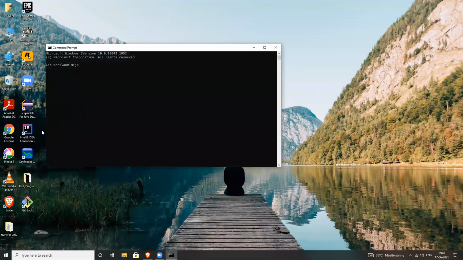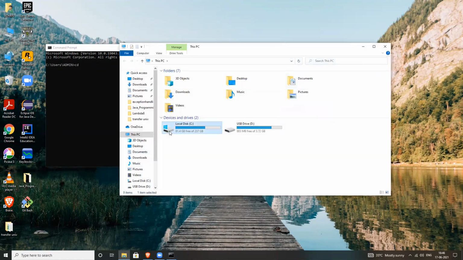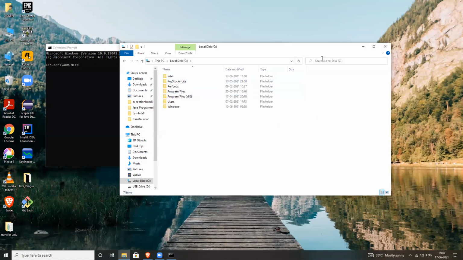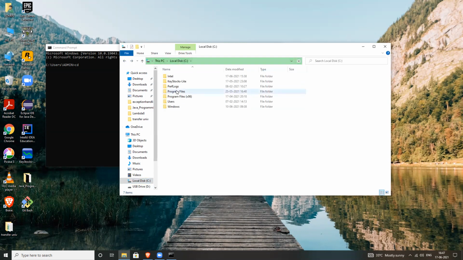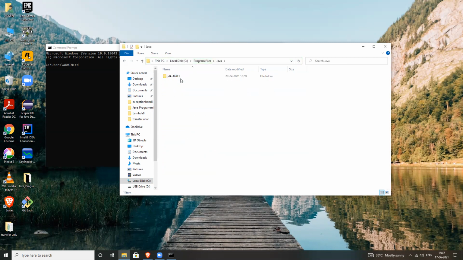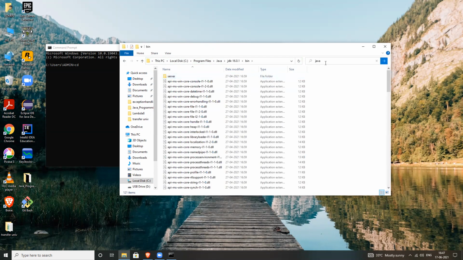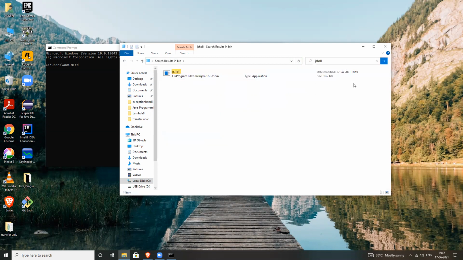No, go to the CD. Yeah, go to the C drive. Open My Computer, C drive. See the path. Go to Program Files, the Java folder. Open the Java folder, JDK, bin. Click on bin. Now check whether JShell is present. Not Java, JShell. Yeah, it is present. Copy the whole path.